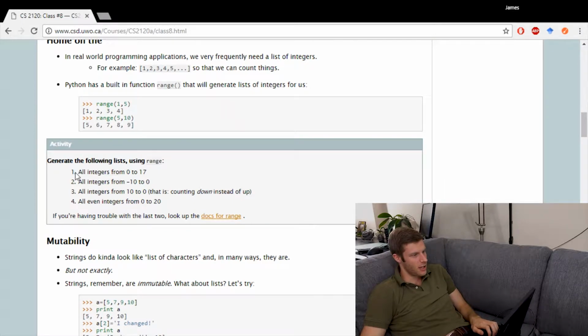Activity. Generate the following lists using the range function. Okay, first things first. Range is a pretty cool function that's basically going to return a list based on the parameters you pass to the function. So, let's do the first one. All integers from 0 to 17.